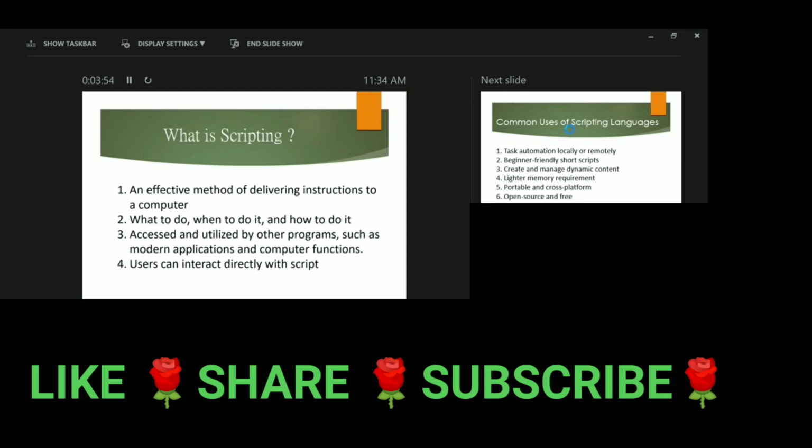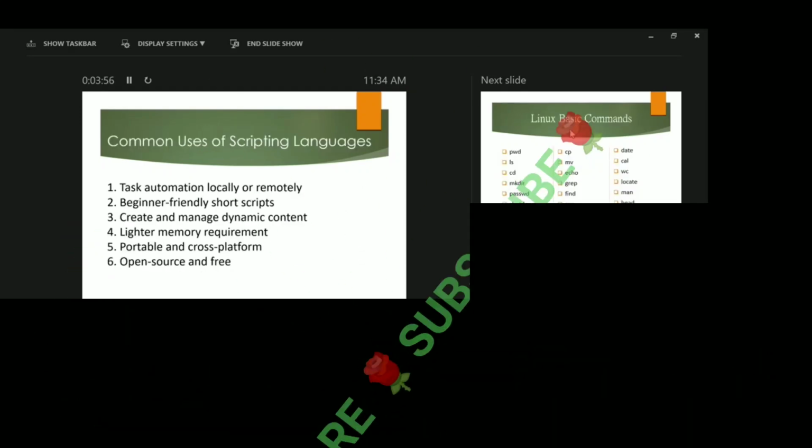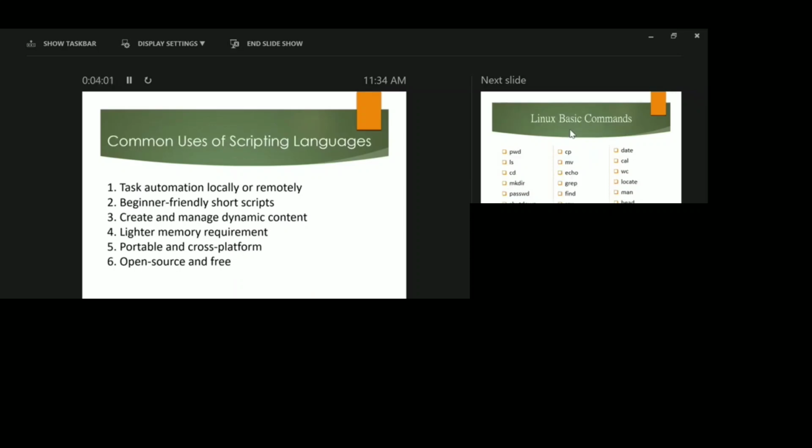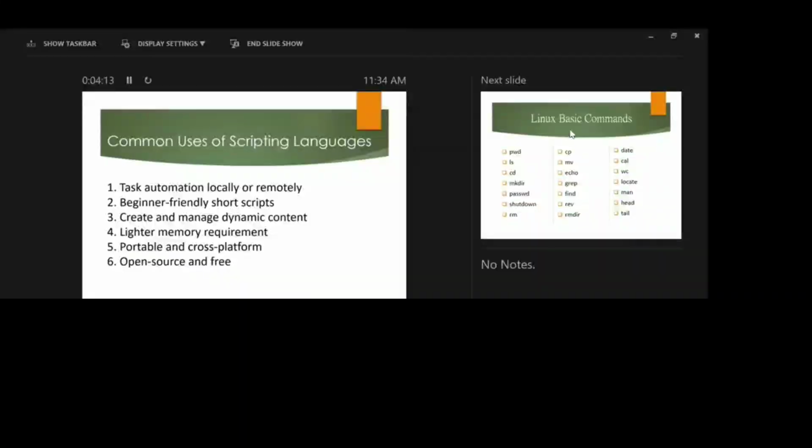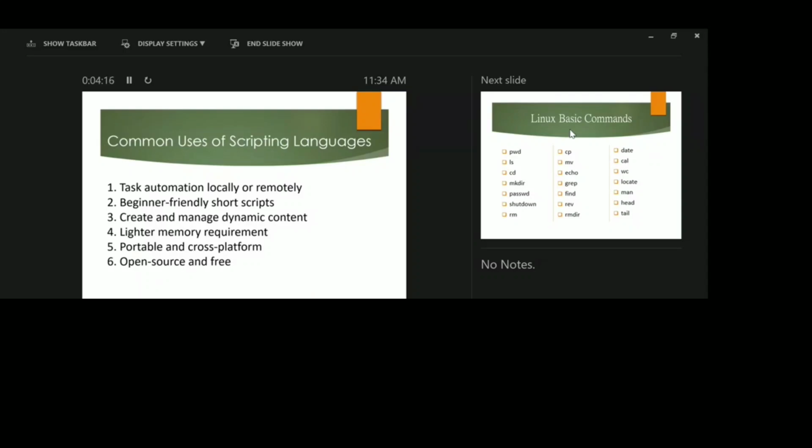Perfect. Now this is the common use of scripting languages. These are the applications, what we can do. First is task automation, locally or remotely. As I told you, I'll be giving the instructions to the machine on what to do, when to do it, and how to do it, so definitely I can automate my tasks. Automation is one of the fundamental reasons we use scripting.